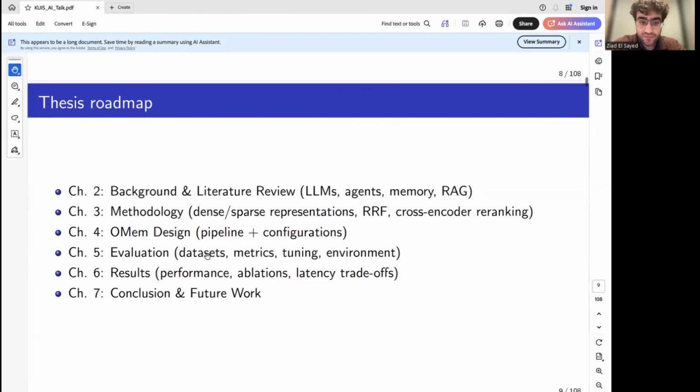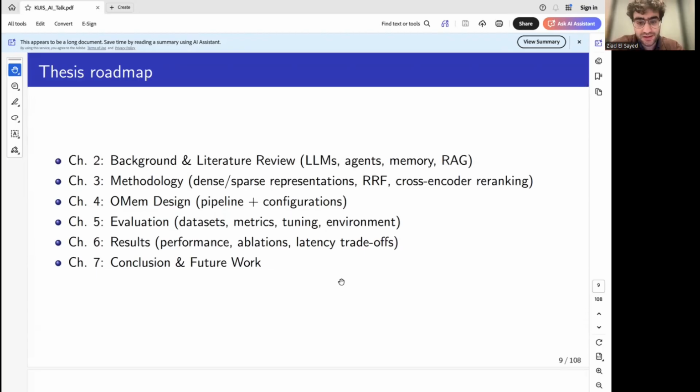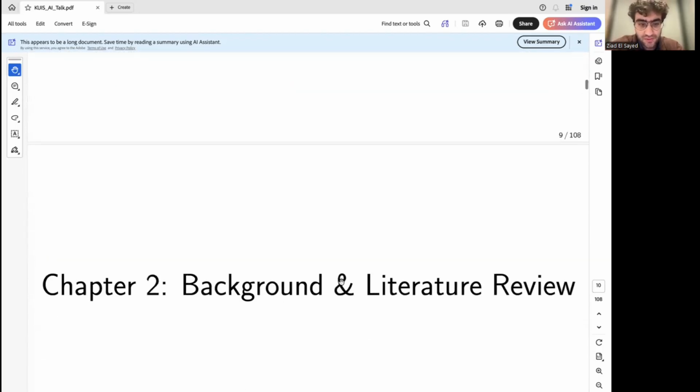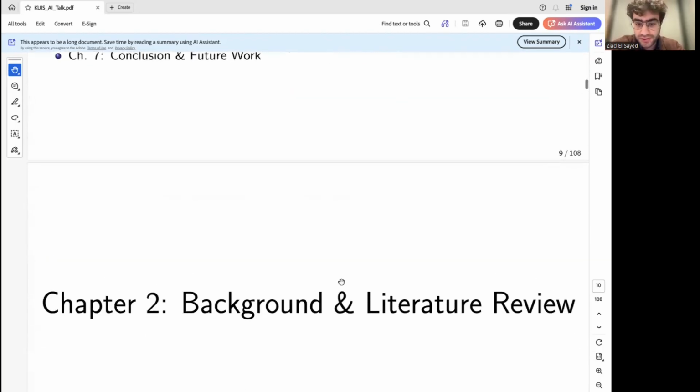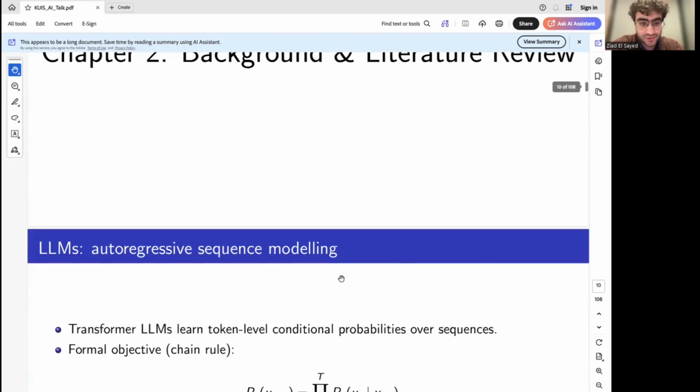Chapter 5, we go in depth about LoCoMo and LongMemEval, the two datasets that we use, and then what metrics we use to quantify how well our model is performing, and also how we fine-tuned our model and what the environment was so that the results are reproducible. Chapter 6 is results. So just how the model performed generally on the metrics that we defined in the previous chapter. And then chapter 7 will just be a quick conclusion and ideas for future work. So without further ado, we go to chapter 2, the background and literature review.